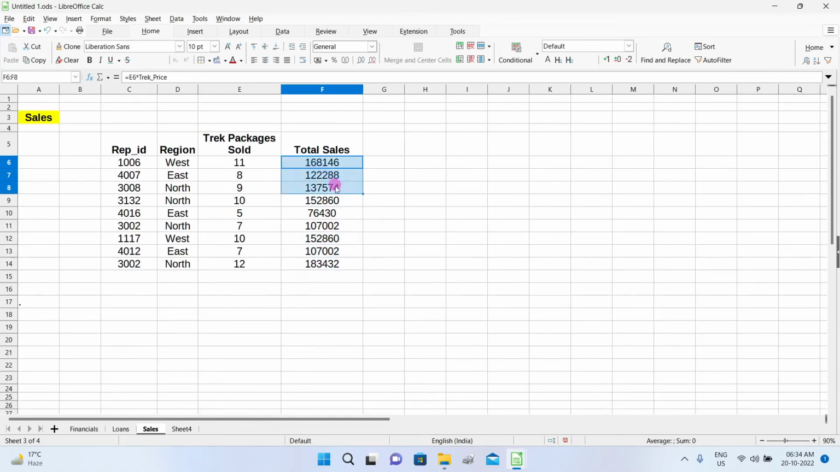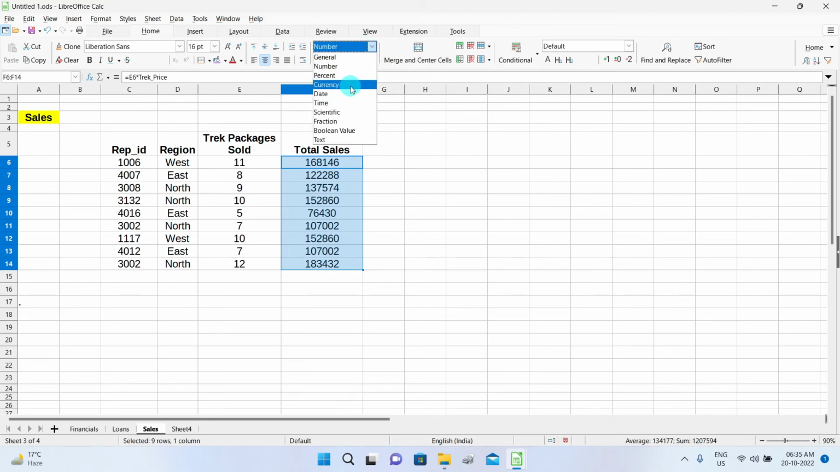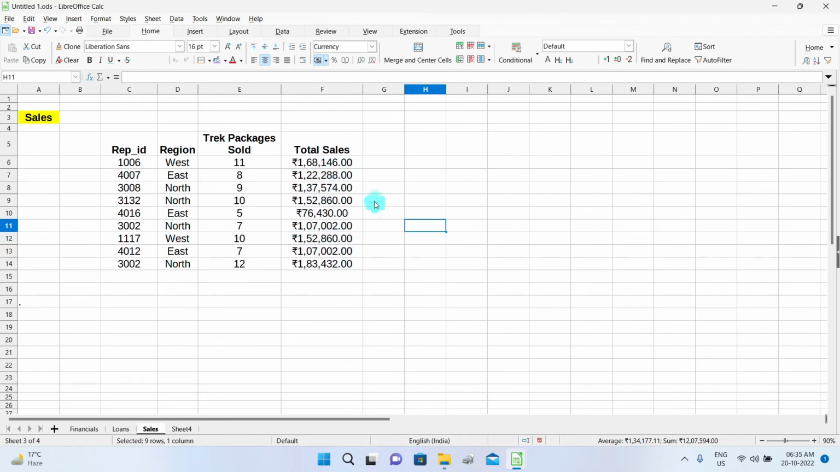So if you want to show these figures with a currency sign, you can do that quite easily. Just select the cells and then just come to this box here. Currently it is being shown in the number format. You can come here and choose currency. So when you click on it, you will see that the currency symbol of your area will be shown here.